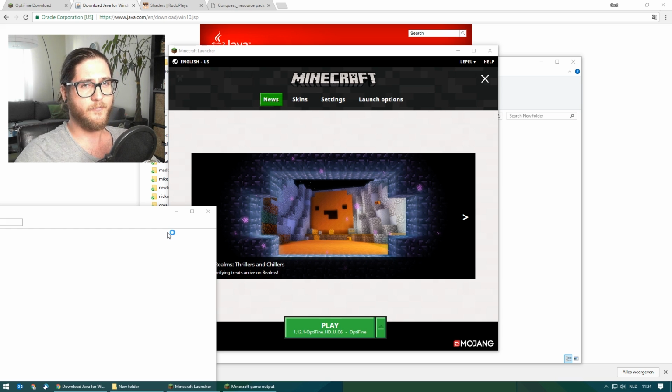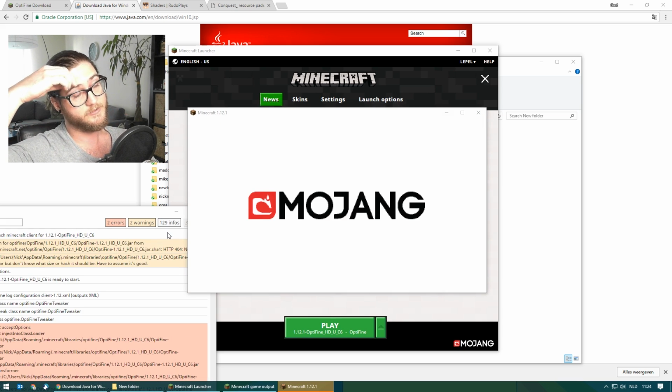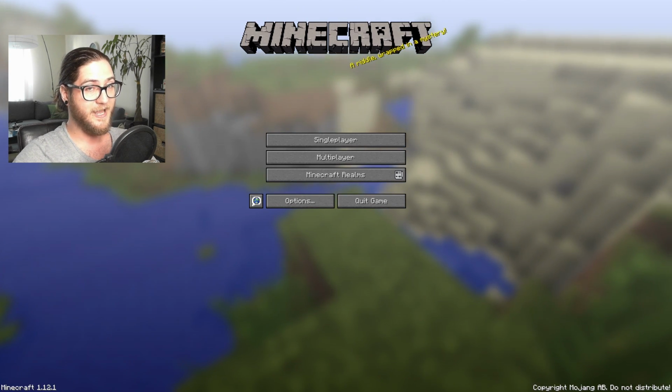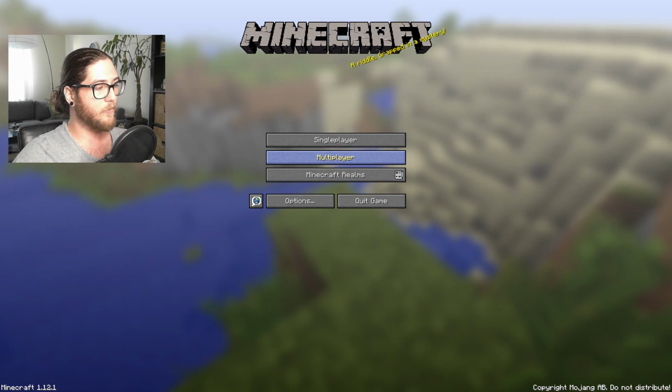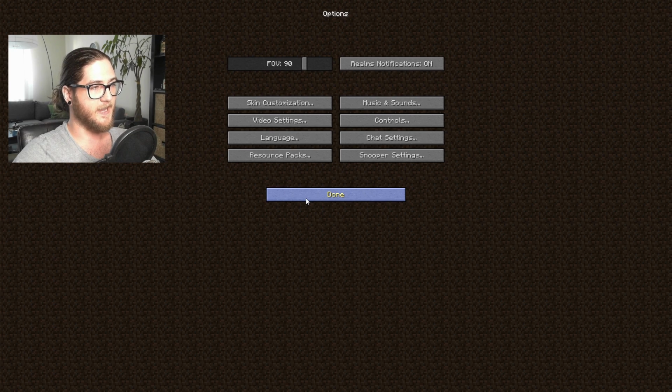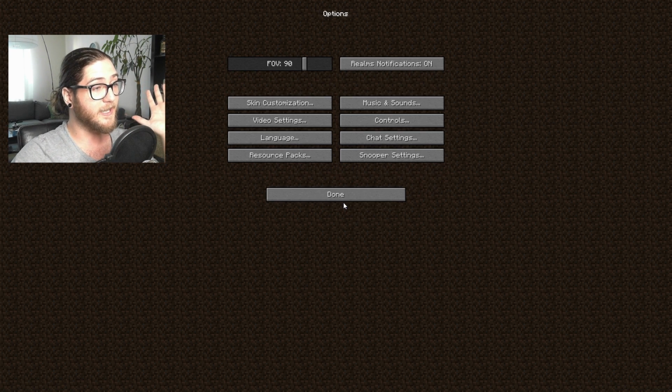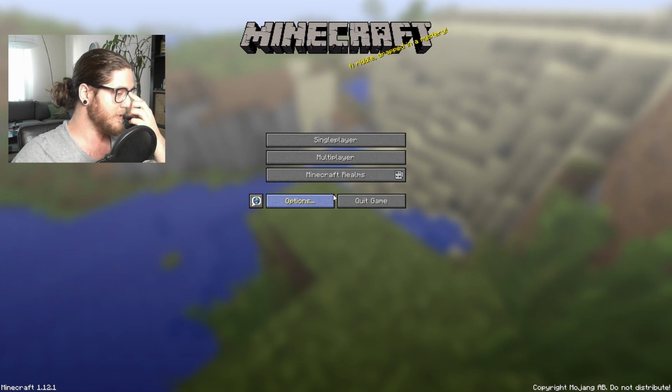Okay, so now we wait for Minecraft to boot up. You might lose sight of me for a second because my recording stuff has to switch over to Minecraft. Lag. And here we are, we have Minecraft. So now we are running Optifine. That means if we go to video settings, we have a lot more options. And here in the bottom left, you should be able to see Optifine HD C6 Ultra. So that is working. I'm just going to go back to the main menu.